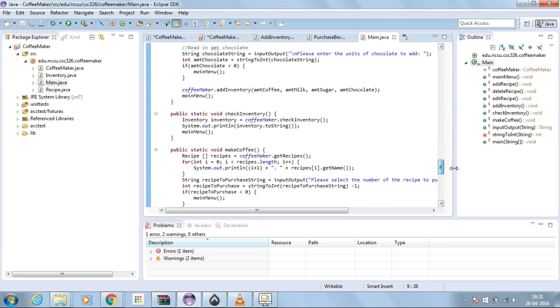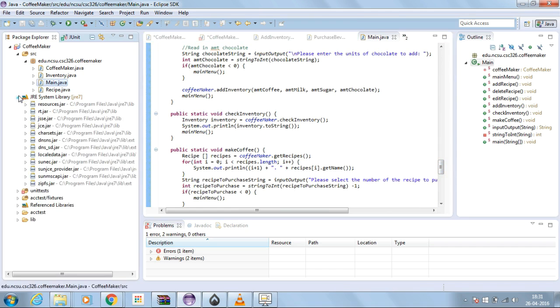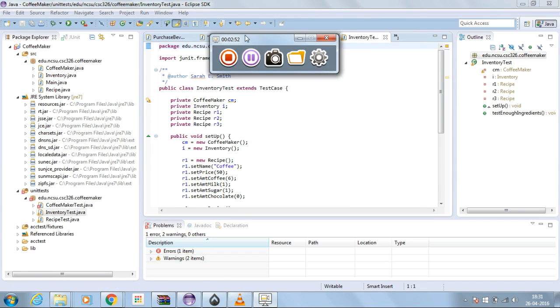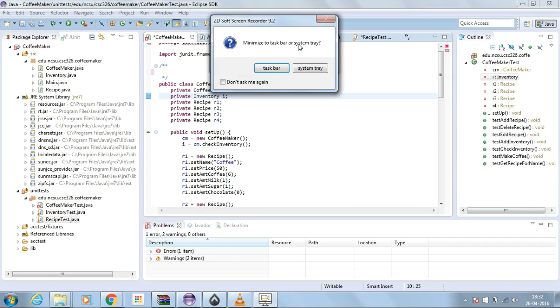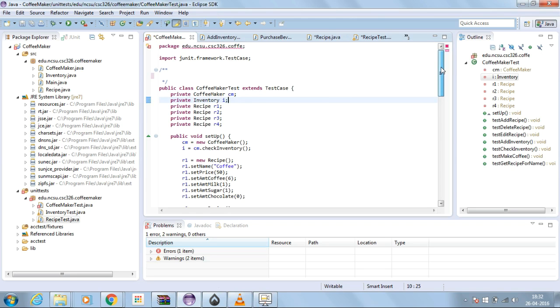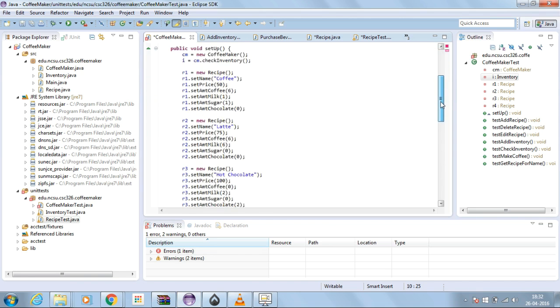And then we also have unit tests. We have a unit test for the coffee maker. So you can see the kind of test cases that are there. We have the JUnit framework test case, coffee maker test case, private recipe with R1, R2, R3, R4, which will be our test cases.